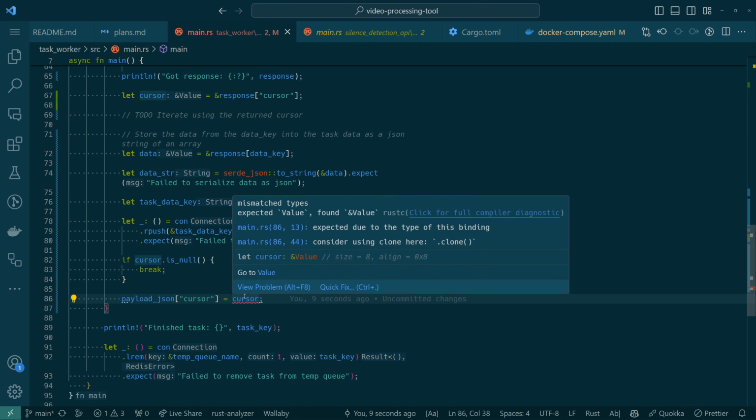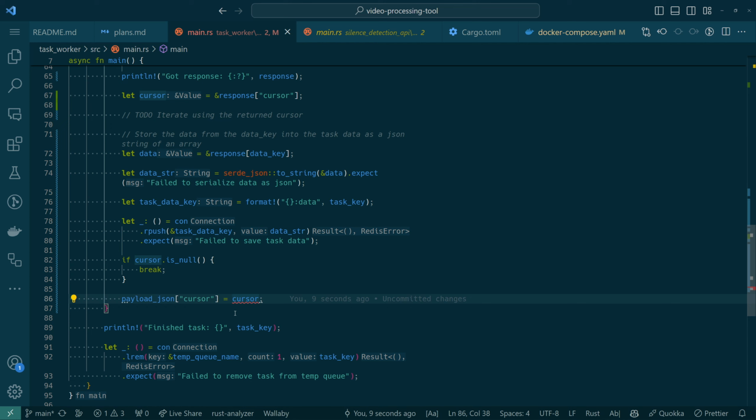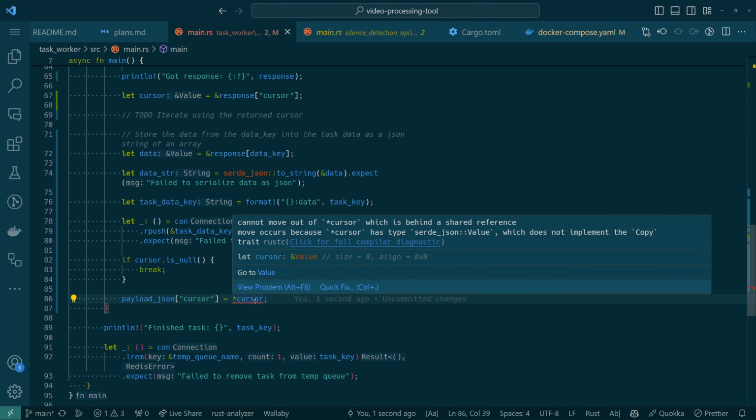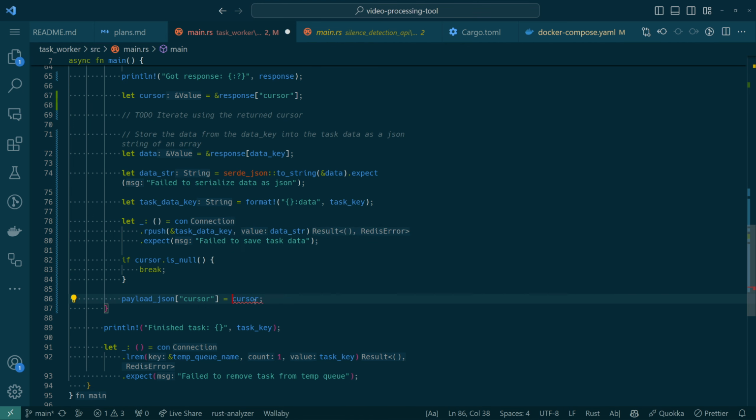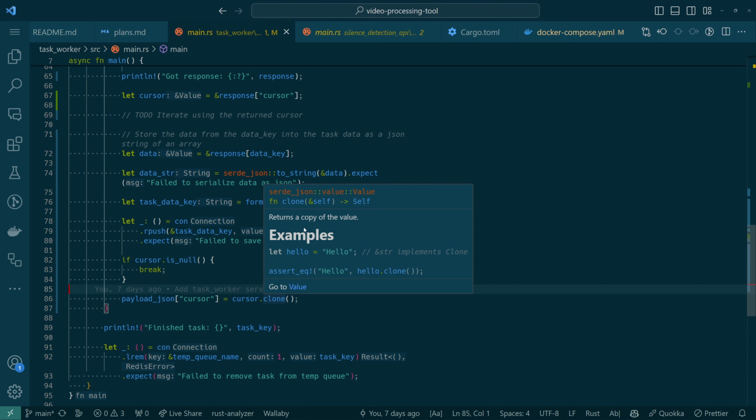I mean, in other languages, I would just do this. Does that work in Rust? Yeah, cannot move out of star cursor, which is behind a shared reference. Move occurs because star cursor has type that value, which doesn't implement copy. Okay, so I think, but this doesn't yell at us. So cloning here returns a copy of the value.